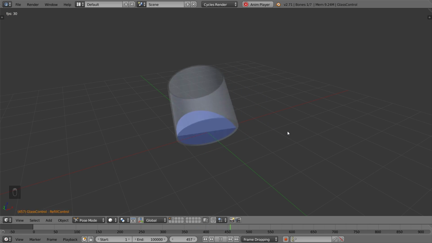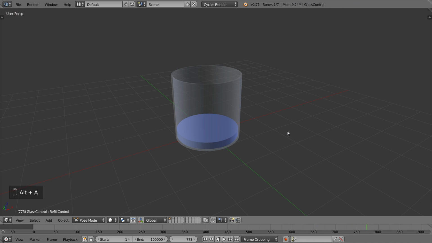Notice how there is much less in the glass now than when it started. The liquid doesn't exactly behave physically correct since it is always completely flat, and the amount is not consistent. But it is good for simple animations since it doesn't use any simulations. It is all real time using drivers, no baking needed.